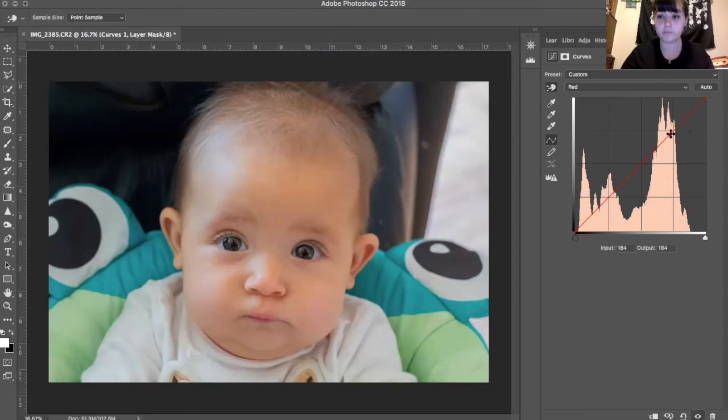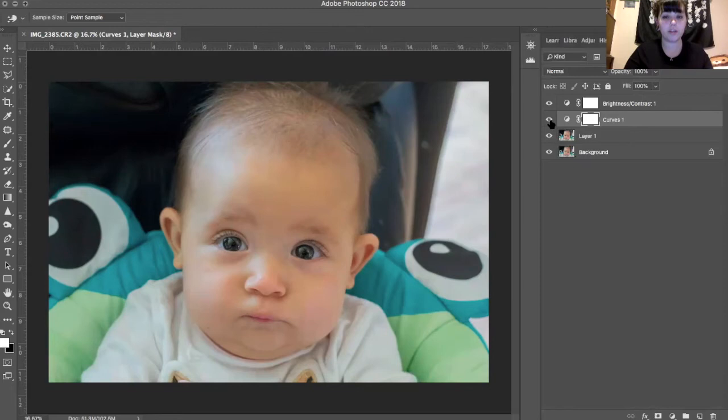And then you're gonna pinpoint that spot on the histogram and use your arrow keys to bring the redness down. So as you can see, it looks very subtle now, but if you go to layers and you shut off your curves, you can immediately see a difference. So we brought the red down in the baby a lot.